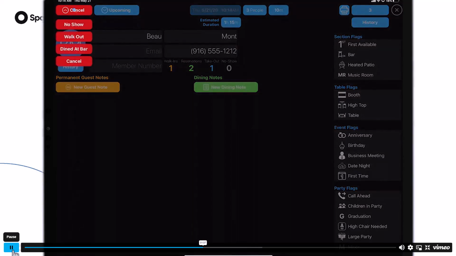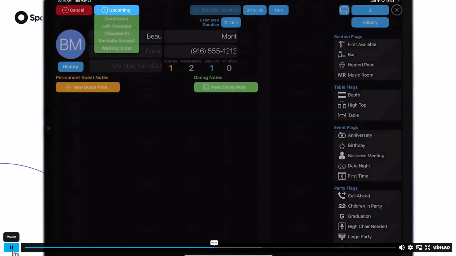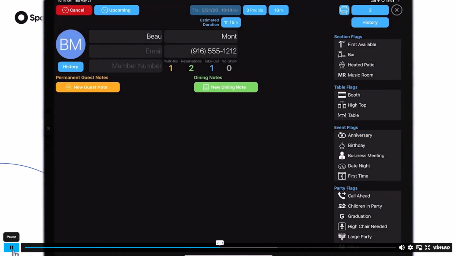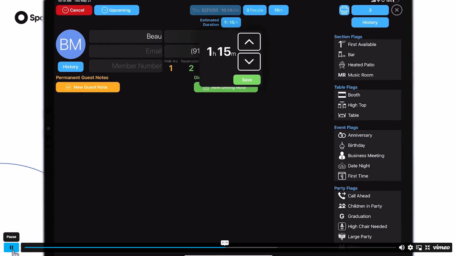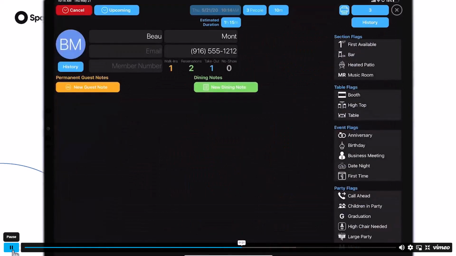You can press the red button to cancel, or any blue button to modify the status, time, and table assignment of the guest. If the guest is not already in the app database, the first name and/or last name of the guest will need to be entered by the host.